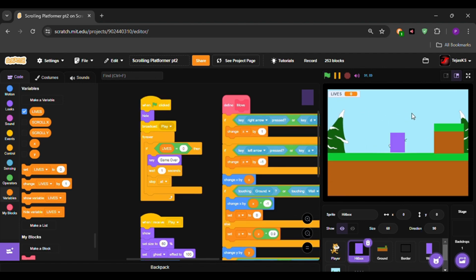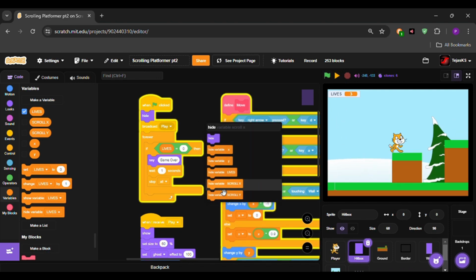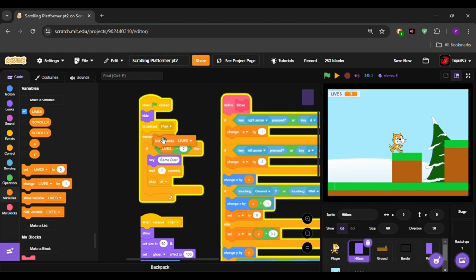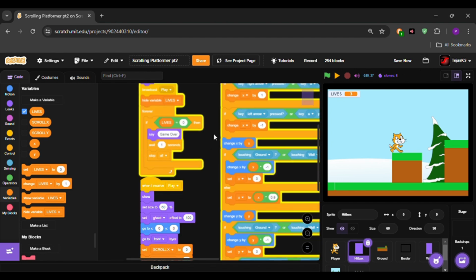And yes, it will say game over and it dies. So now after we have done all this, we can hide this variable as well, hide variable lives, so that after dying you come off the main screen and you don't again come here. And if you have a menu screen after which you have to come back, like after you die you have to come back to that screen. So that was the reason why I added play separately, and I left the when I receive flag block different.